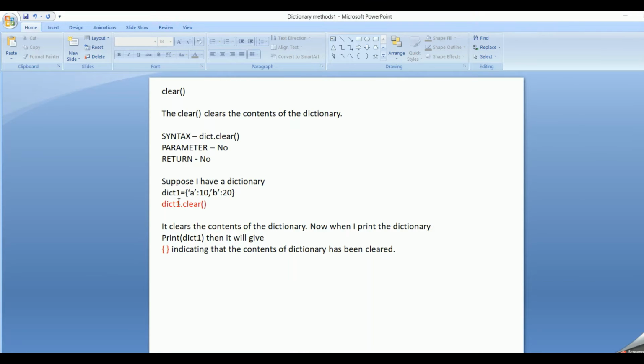Suppose I have a dictionary by name dict1 having a as the key and 10 as the value, b as the key and 20 as the value. Now if I say dict1.clear, then it clears the contents of the dictionary. Now if I say print dict1, empty curly braces will be printed, indicating that the content of the dictionary has been cleared.